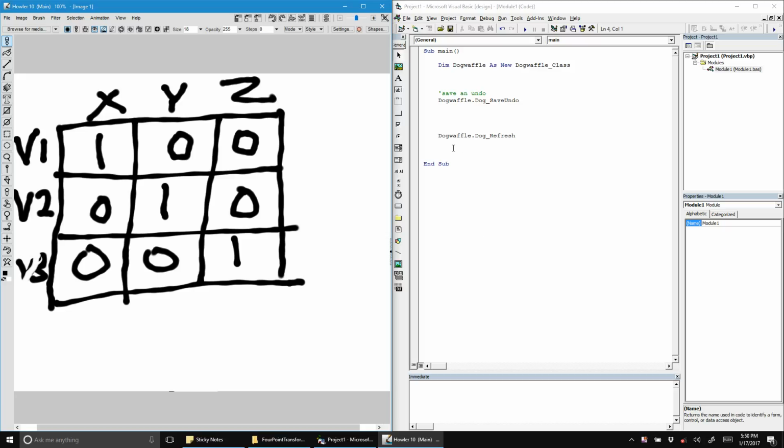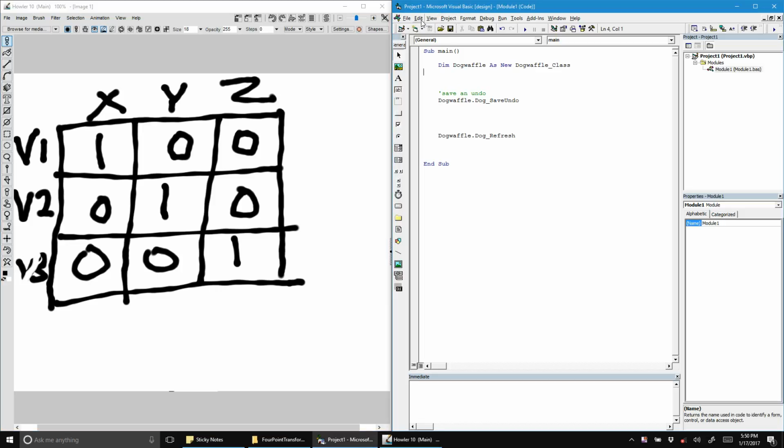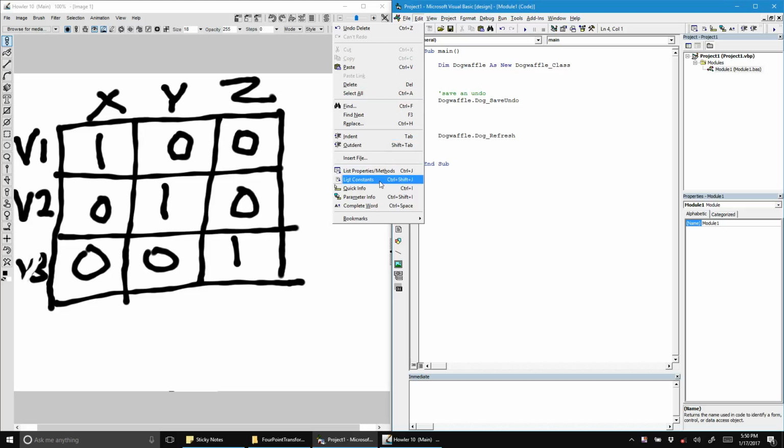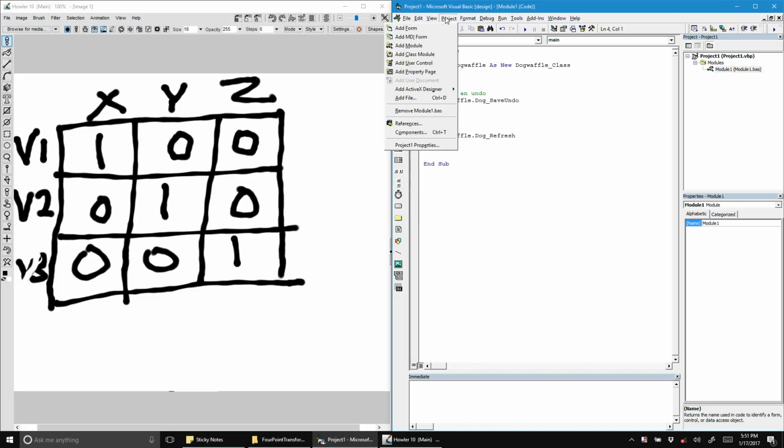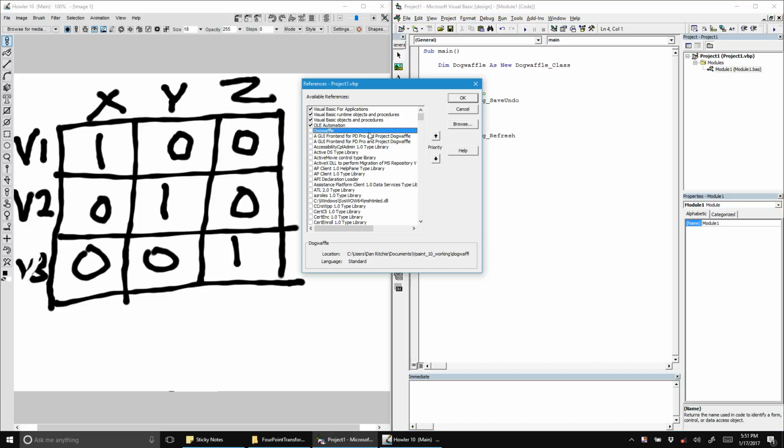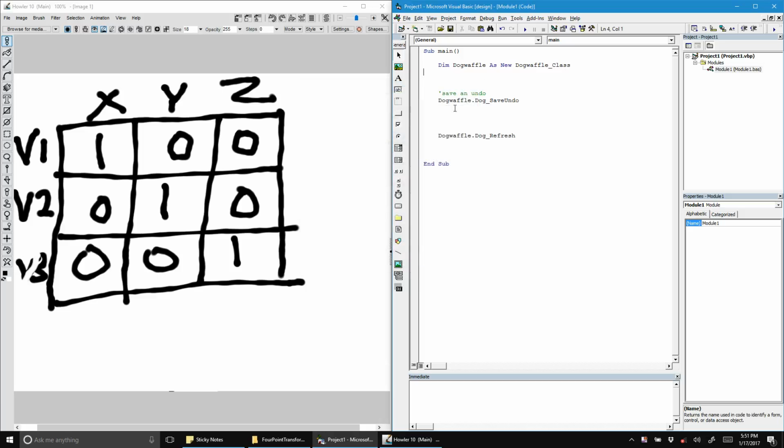Let's go ahead and create a matrix object. As always, we've started by creating a main function, and we already created a reference to the dog waffle exe there, and all that. We've got that out of the way.